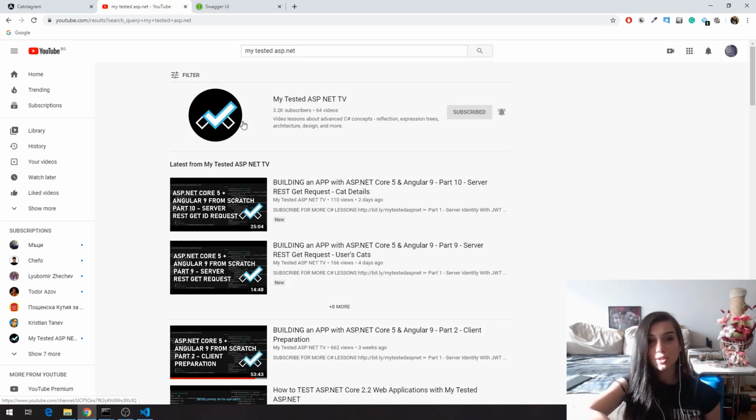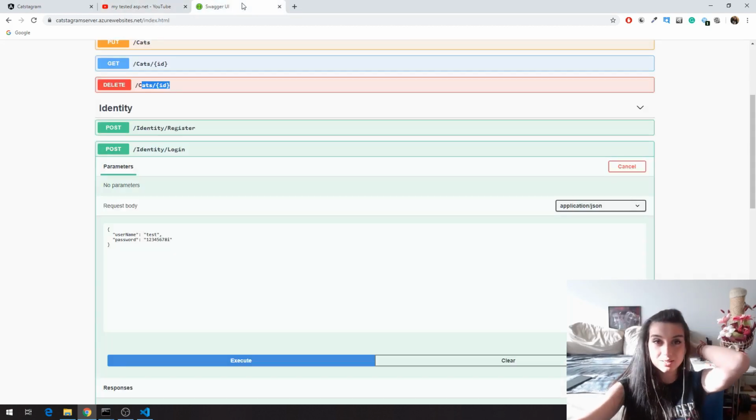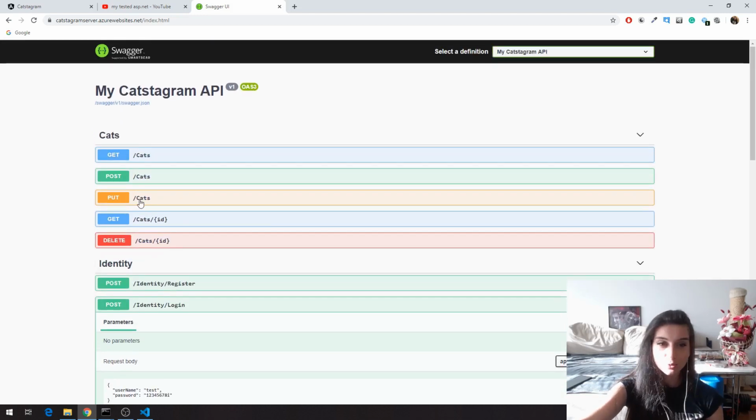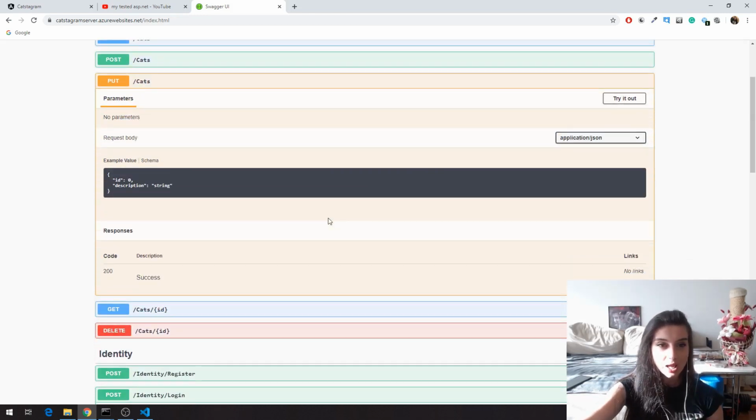So today we're going to continue building our Castagram application and we're going to do edit or patch or put. I'm not sure whatever is on Swagger. So here, as you can see, we have this put. Okay, it's put for this cat and interesting. So here we have this ID and the description. We have to put the ID in the description.